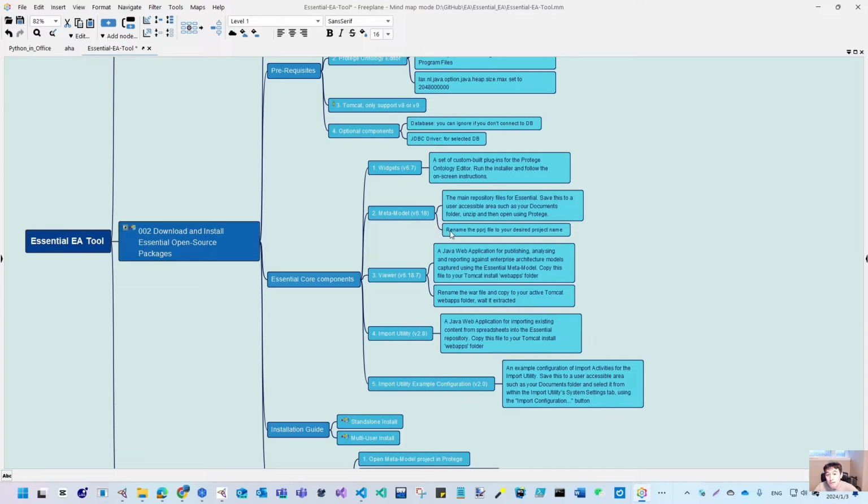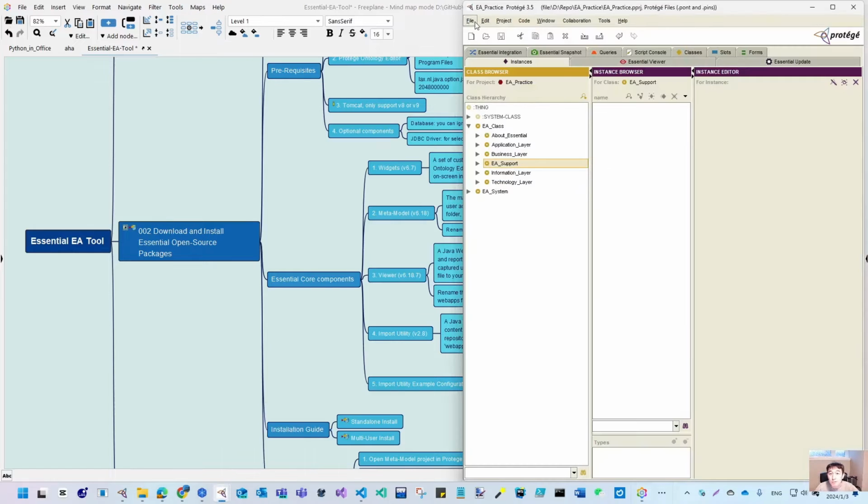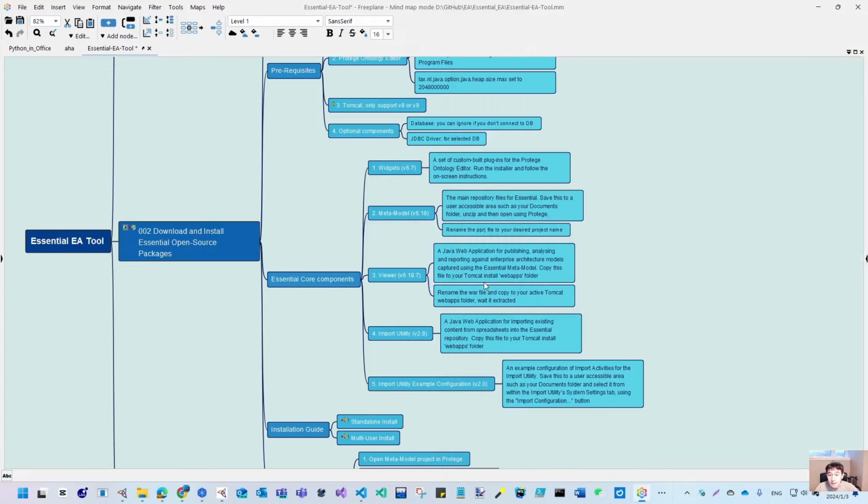Like what we have done, rename the PPRJ file so that when you open your meta model in Protege, you can find your meaningful project name. You can also open and save as. So in Protege you can save your project as, then you will get the project name as well. That is another way. I prefer that you rename and open it directly.